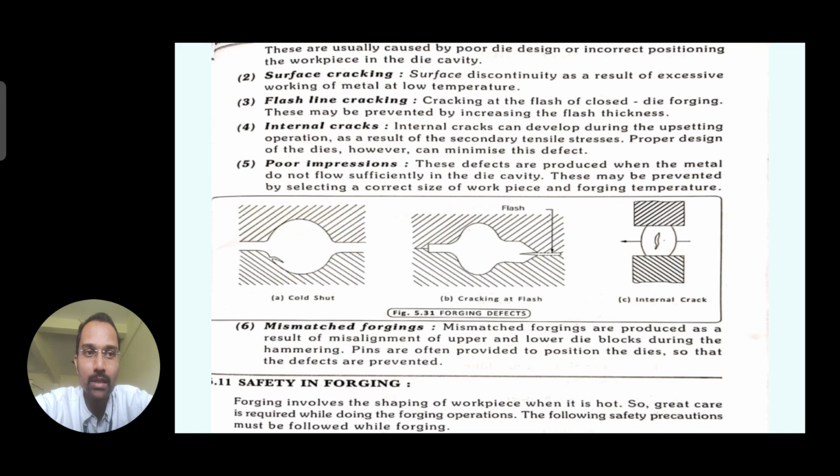Next one is mismatched forging. This is also due to misalignment of the dies. There will be lower and upper dies, and alignment should be made properly. Some pins should be provided where the die positions can be adjusted, and the defect can be prevented with the help of these. The defect which arises due to misalignment of the upper and lower die blocks is named mismatched forging.